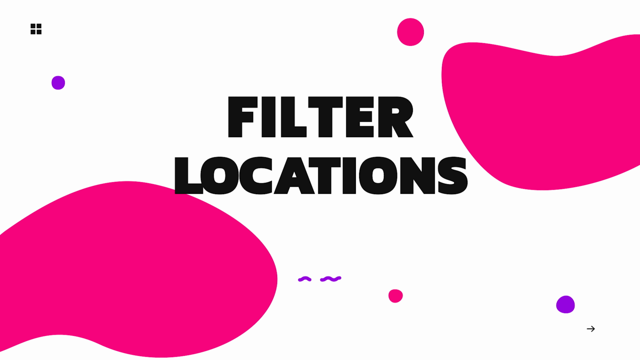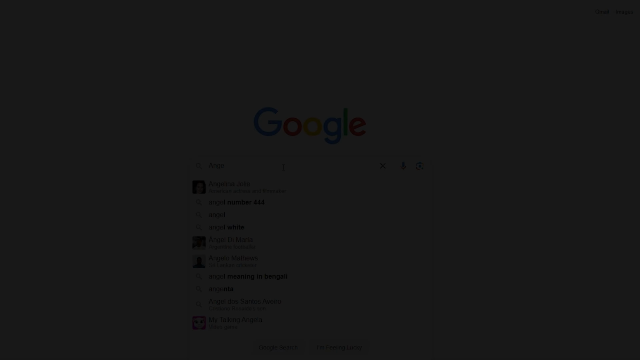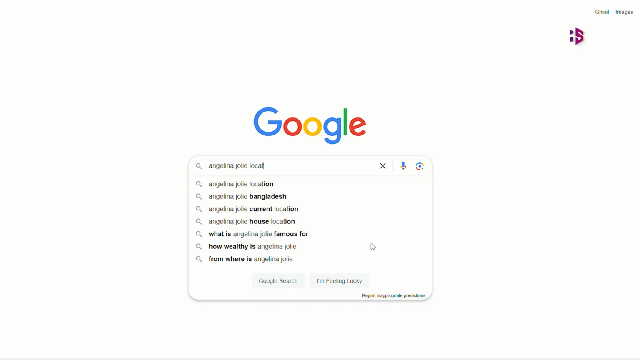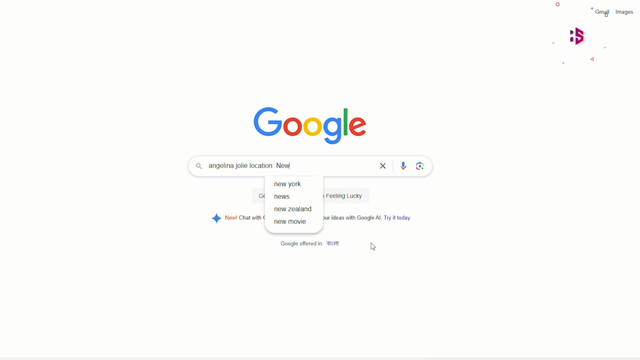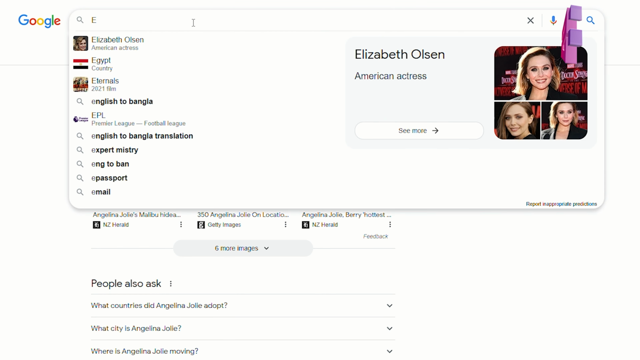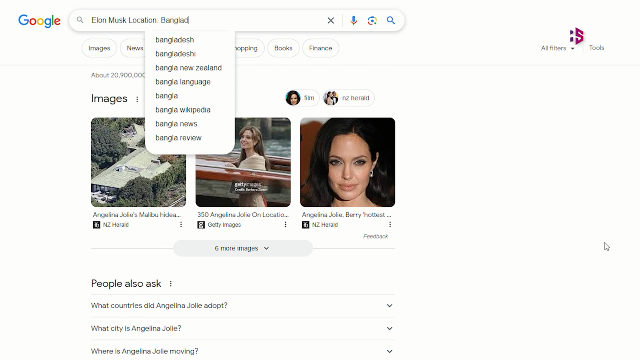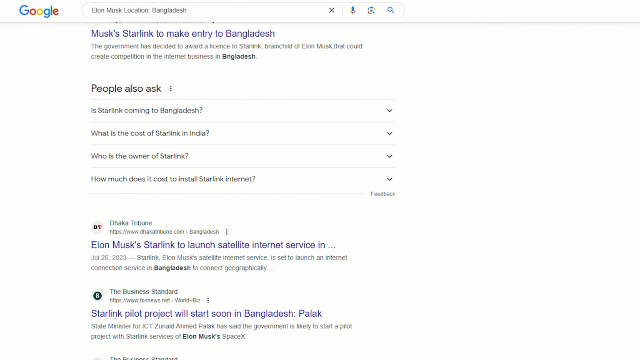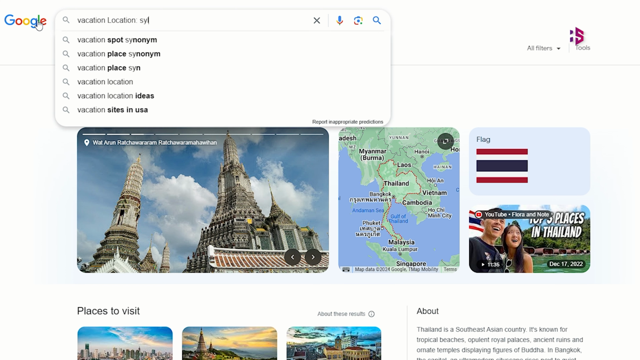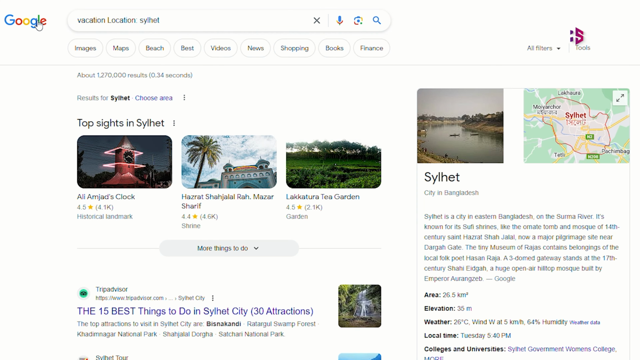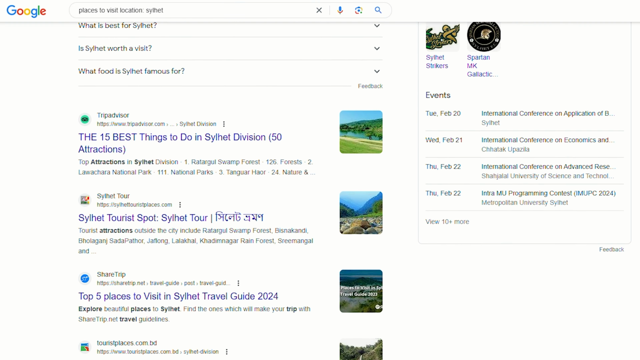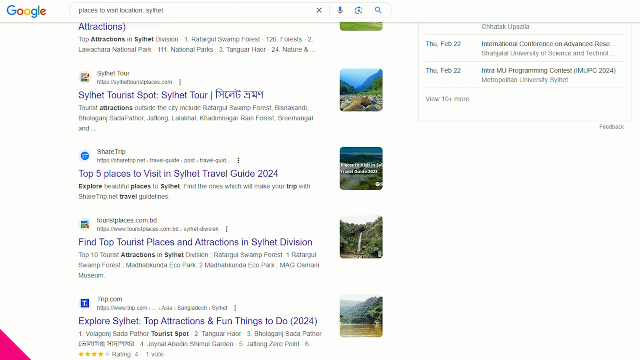Filter locations. If you're searching for information about a specific object or person within a particular location, use the location command in your Google search. For instance, entering Elon Musk location: Bangladesh will yield articles about Elon Musk from Bangladeshi sources. To narrow down this search even more, if you're looking for places to visit exclusively in Sylhet, you can type places to visit location: Sylhet to obtain more targeted and relevant results.